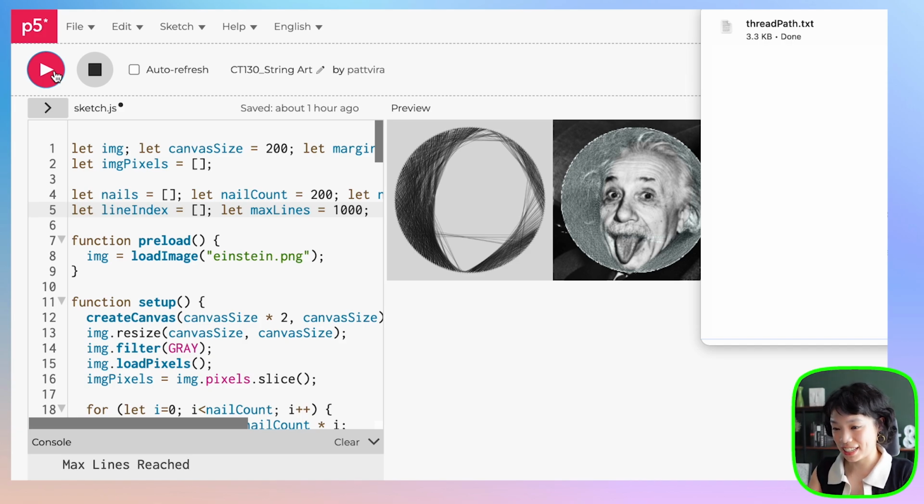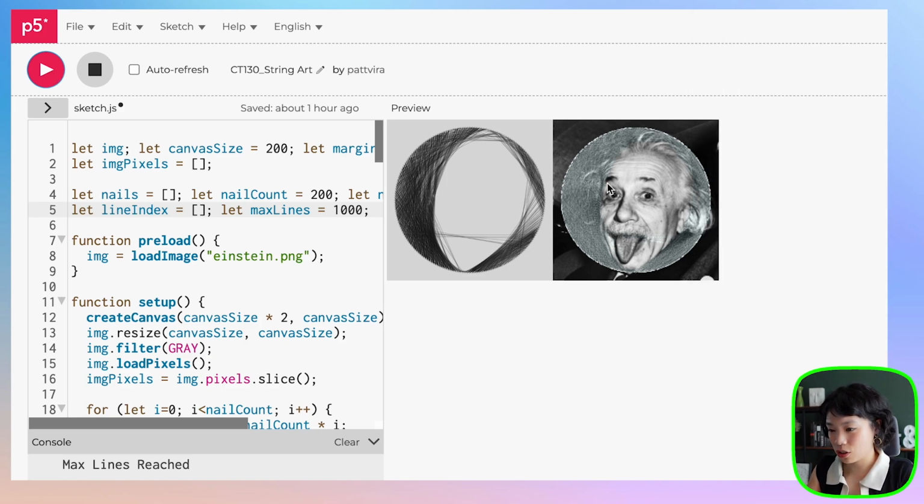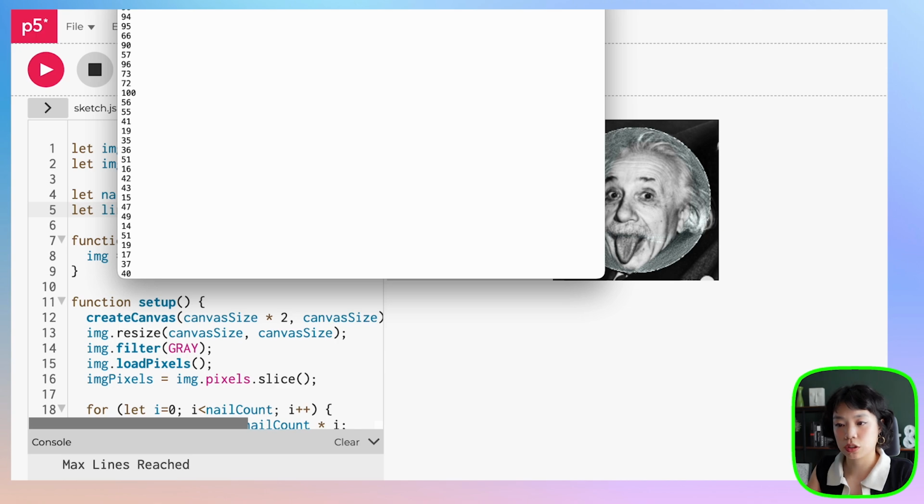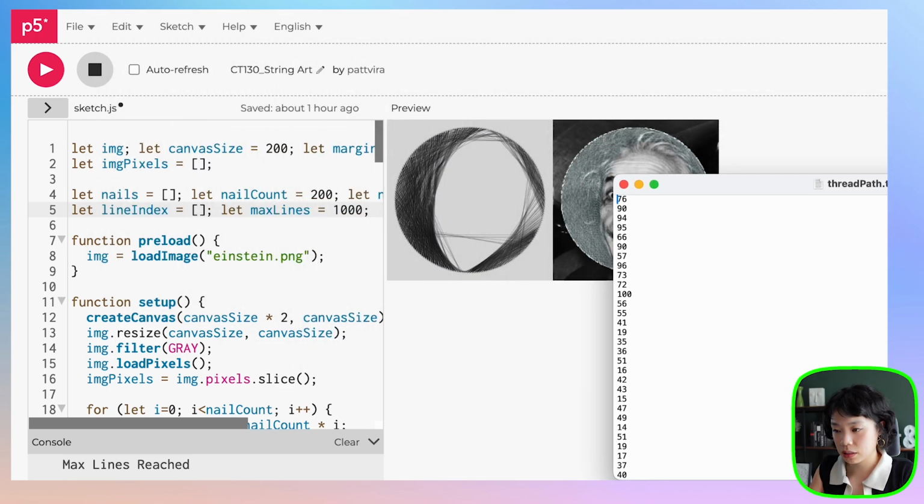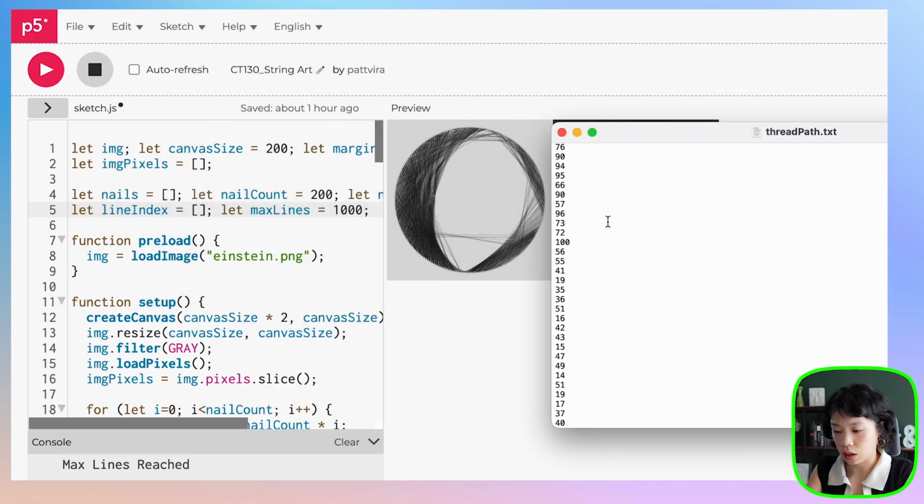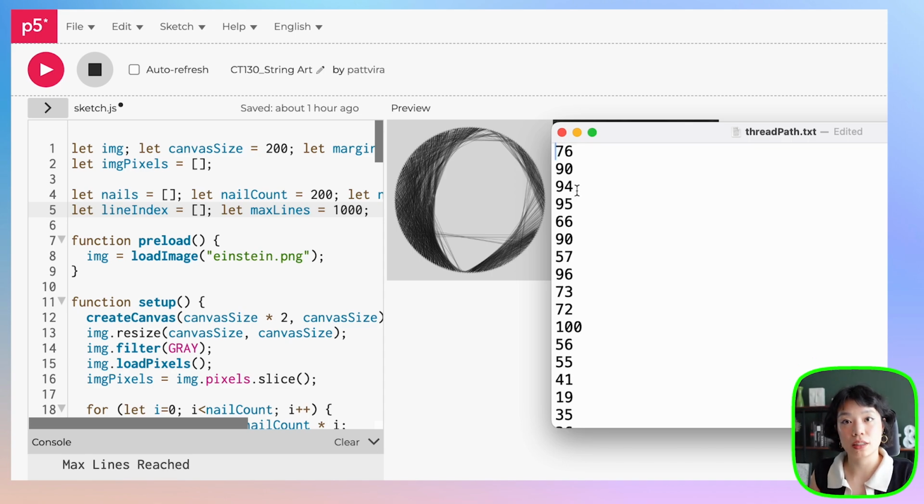Okay, so you get the gist. The 1000 max lines is too small, but I just want to show you that now you get this text file that shows you all the positions of the nails that need to be connected together to create the path that you see here. So I think this is a really fun one where you merge the digital and the physical world, and I hope that you can find inspiration from this and maybe create your own string art, and let me know. Give this one a try.